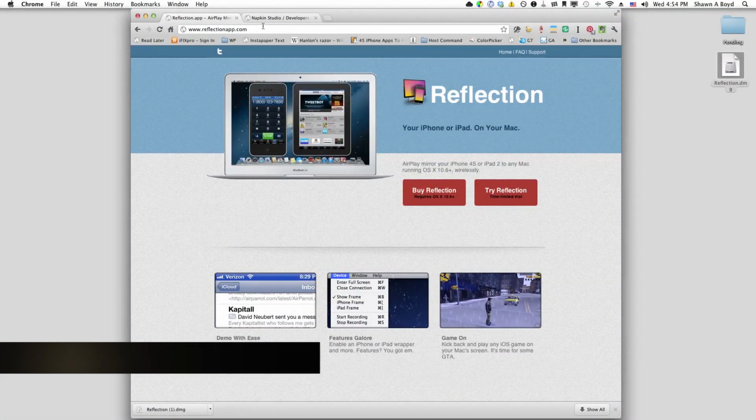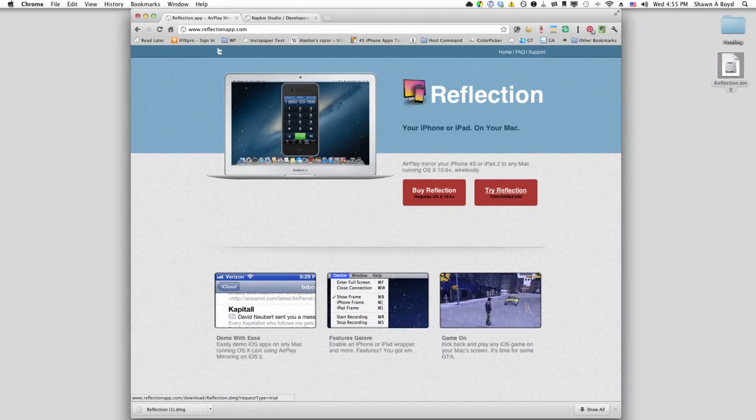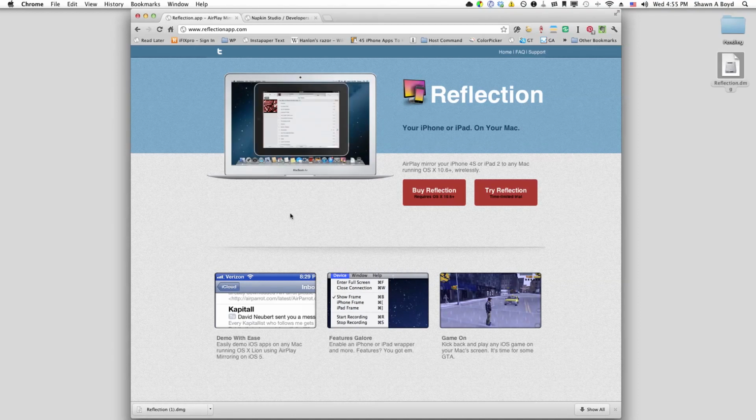Once again, the application is called Reflection. It's from reflectionapp.com. It is available for you today for $15. There is a quick trial. It'll let you run for about 10 minutes, but I'm gonna go ahead and say purchase it.